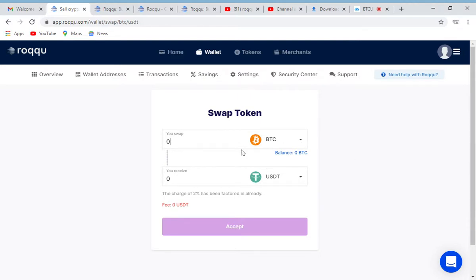Now, you can actually swap swiftly. Let's say, for example, I want to swap some small amount of Bitcoin. Right here it says I'm going to receive 15 USDT. USDT is a stable coin. And you can see the fee they're charging. They're charging you 2% of this. Always take note of that.